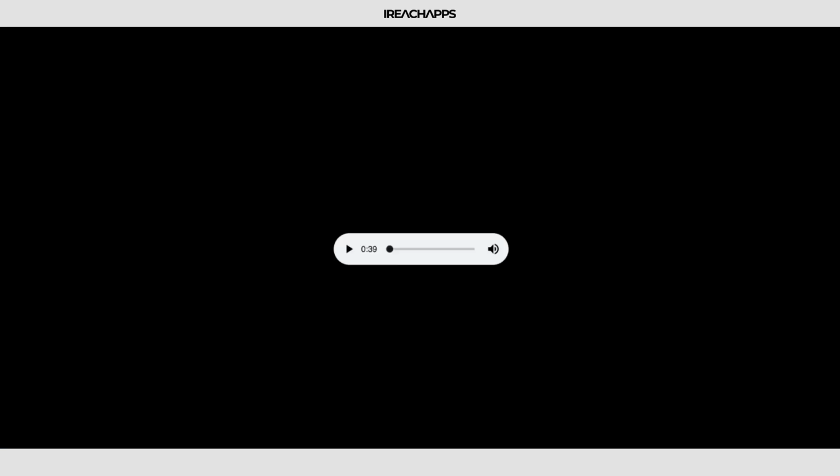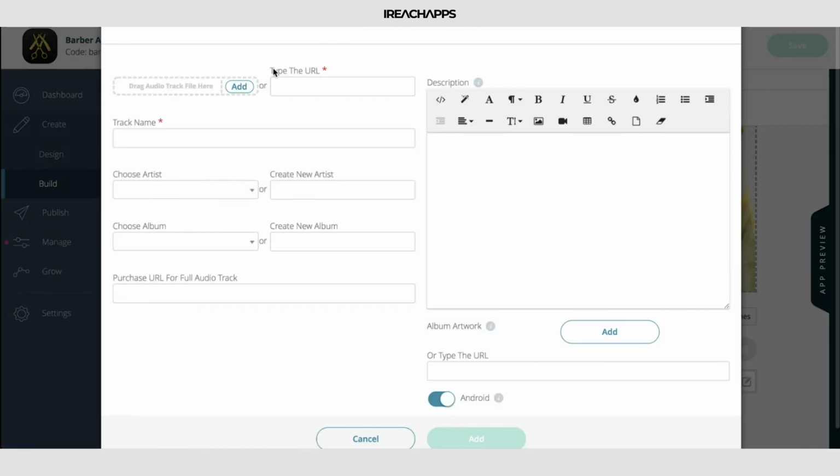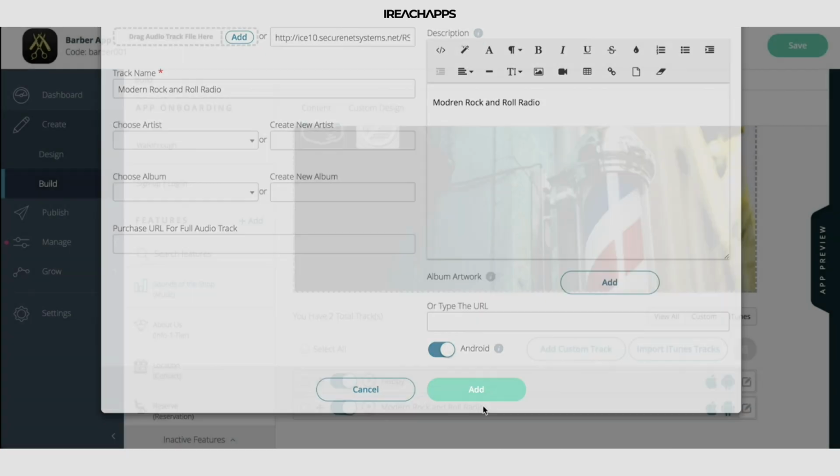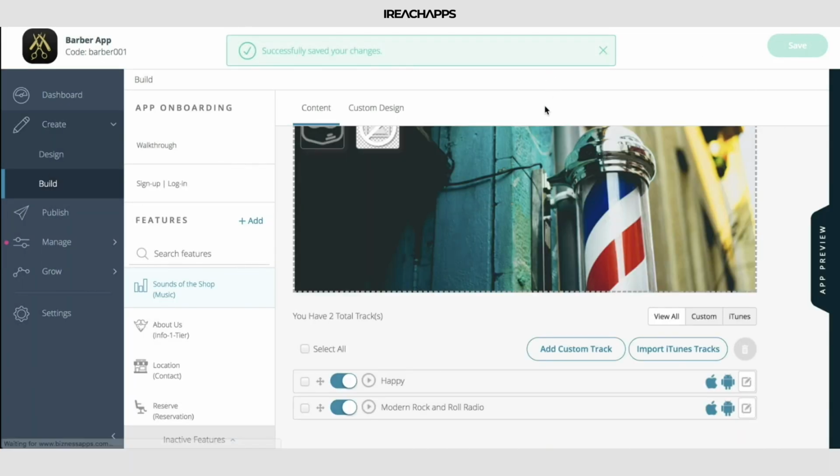Now, what I'm going to do is add a streaming URL. I've already pulled my streaming URL, and I'm going to copy this. I'm going to go back to the builder, go to add a custom track, and type the URL, and I'm going to say this is Modern Rock and Roll Radio. I'm not going to choose an artist or an album or a purchase link or any album artwork, but I'll say Modern Rock and Roll Radio in my description, and I'm going to save.